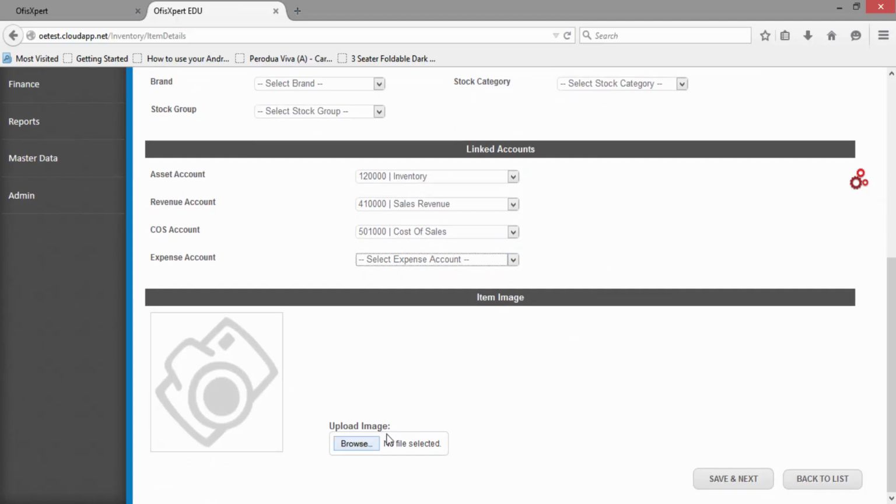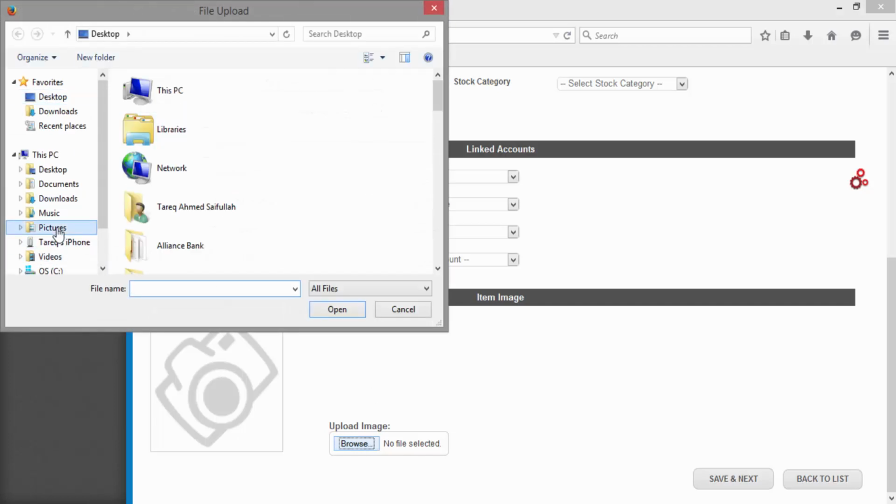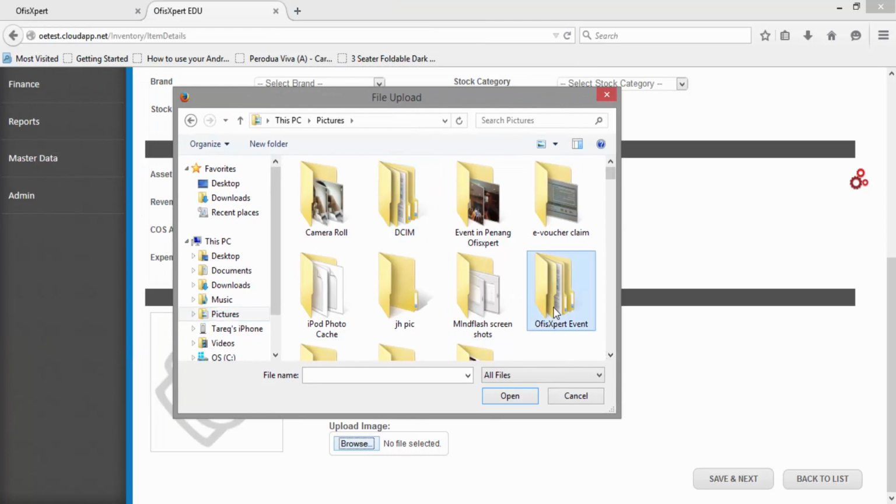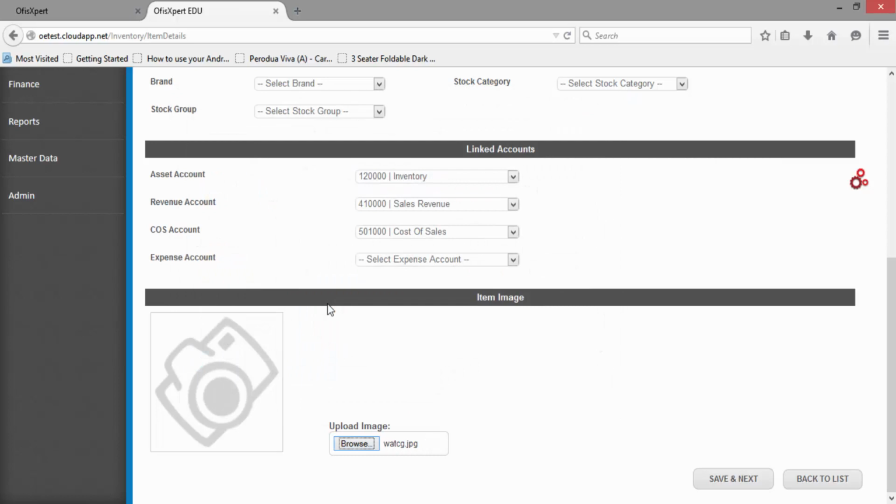Now from here you can upload your image for the watch, and for example let me get an image on the internet. Okay, and let's see. It's a watch. Let me get a picture for the watch from my option. Let's see if I have a watch picture here. Yes, I do. After I select this, once it's selected, when you click save and next, it will go to the price and quantity. For example, I click save and next.